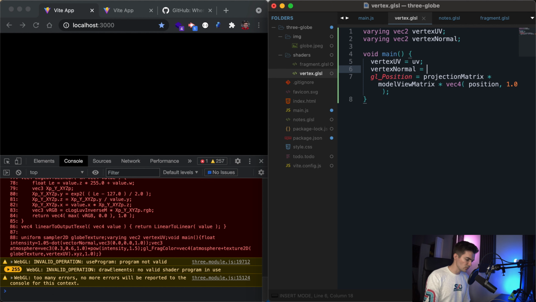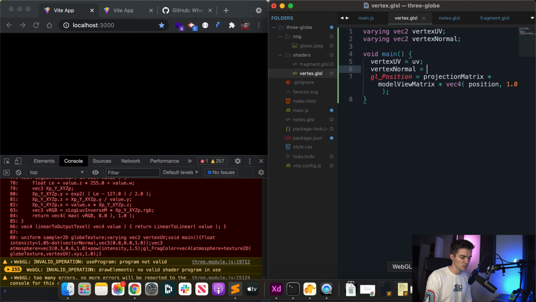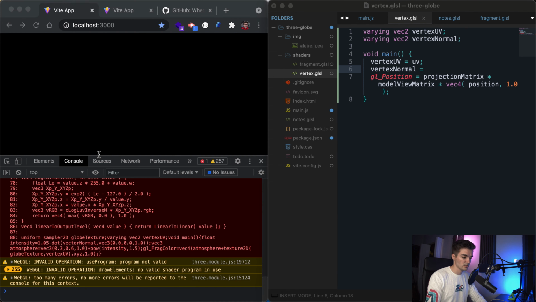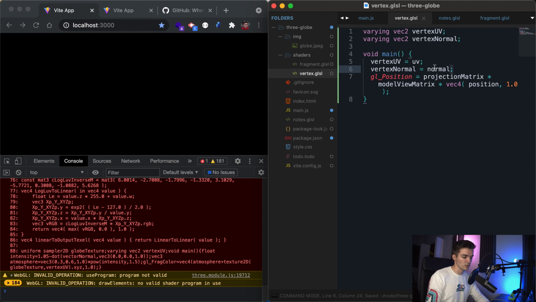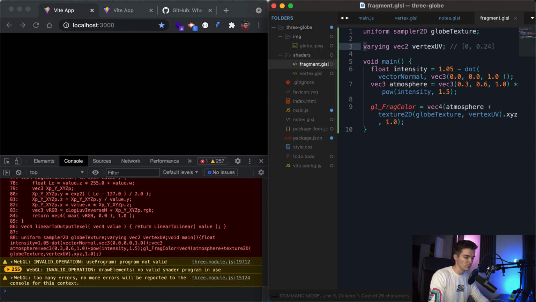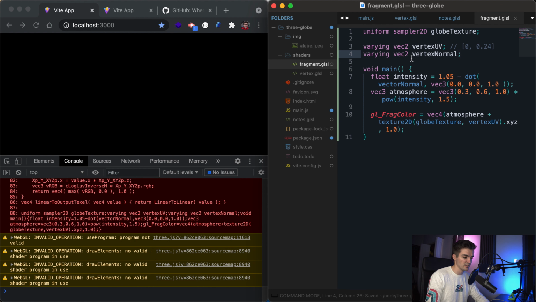I forgot what that is. What is that going to be called? Well, we can go back to our WebGL program docs. That is simply going to be called normal. Simple enough. I like that. Three.js does it right. So we set our vertex normal equal to normal, and now that we set this, we can go ahead and declare we want to use this varying within our fragment shaders. We're simply going to go ahead and paste that line of code in here.